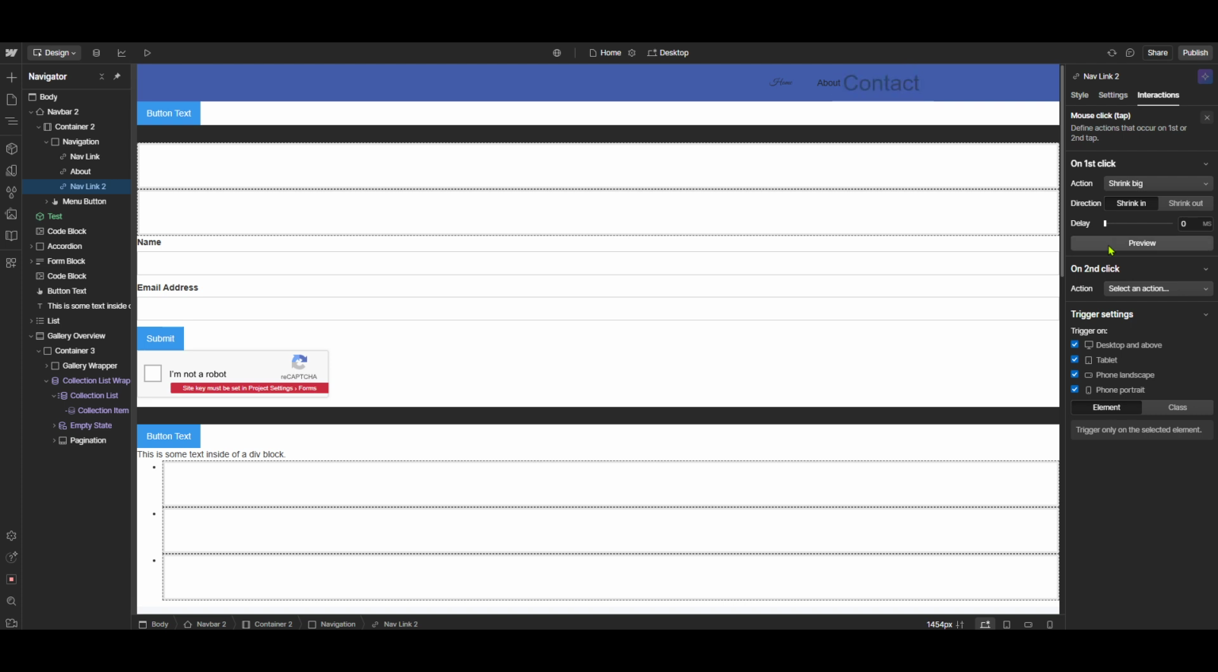Be creative and think about how you want users to interact with your web page. Lastly, it's always a good practice to preview your interaction to ensure it's working as intended. Use Webflow's preview function to click through the interaction and check everything looks and behaves as you planned.